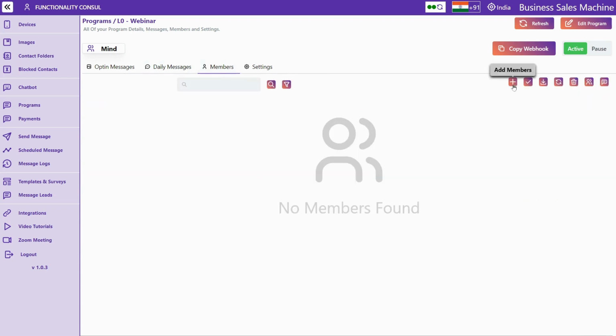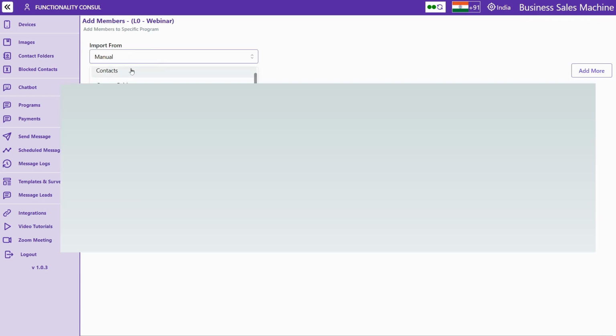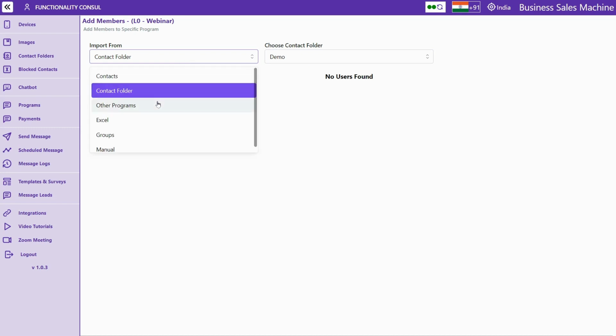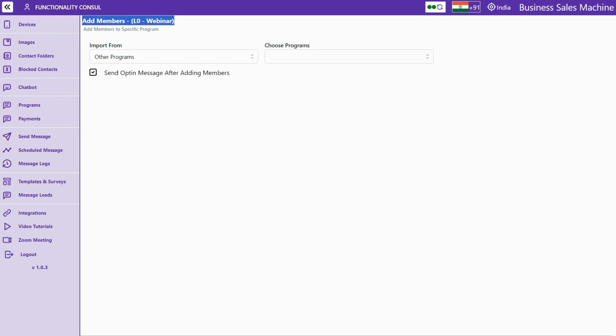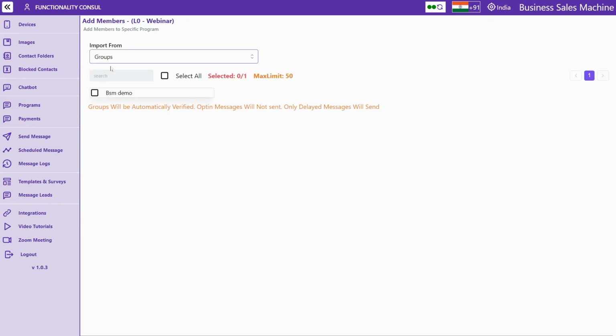To add members manually, you can just click on the plus icon here, and you can add the members from your mobile contact, right? So make it deselected, and add from your device, or add from the contact folders. You can add from the contact folders or from other programs. So this is one program. If you want to import from other programs, you can just choose the program. And from the Excel sheet, again, make sure the format is followed. And from the groups, the WhatsApp group.